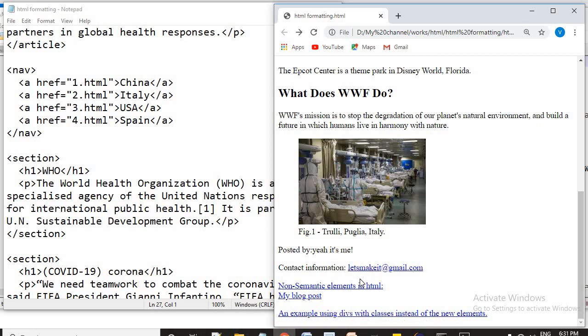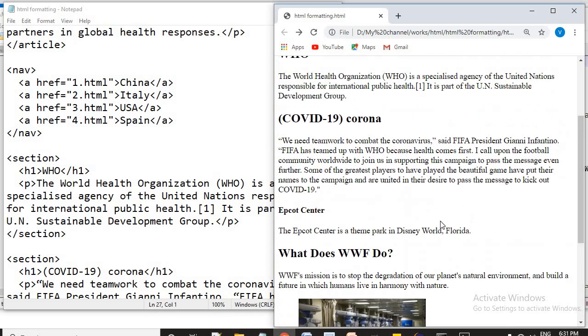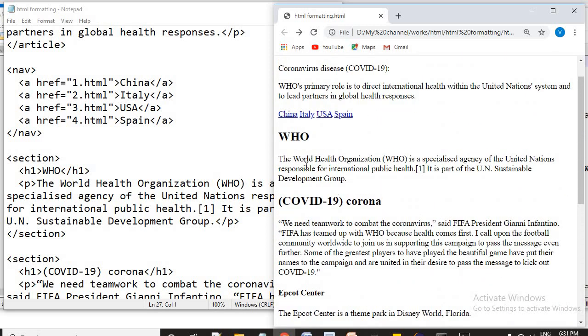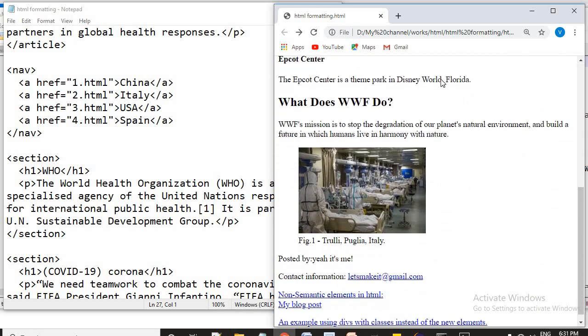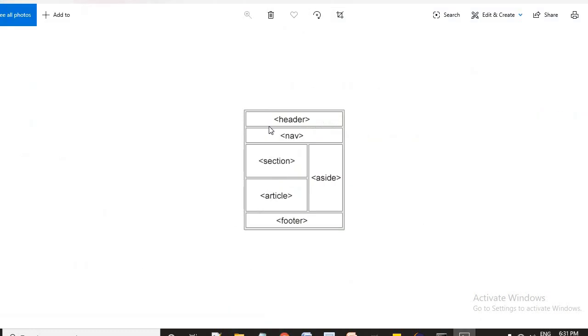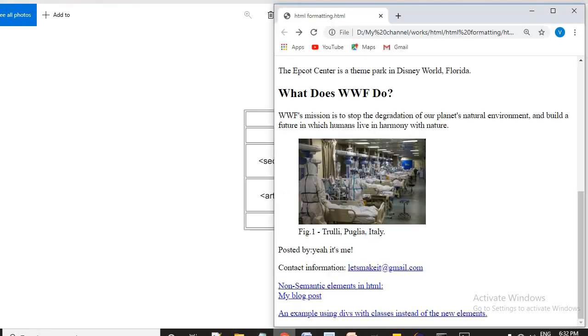This is the address. Contact information is the address, and this is the image. And I used two sections here. One is WHO and another is COVID, and the heading is the header. World Health Organization is the header. You can see the order here: header, footer, navigation, section, article, aside. This is the example of it: header, footer, navigation, two sections, like that.